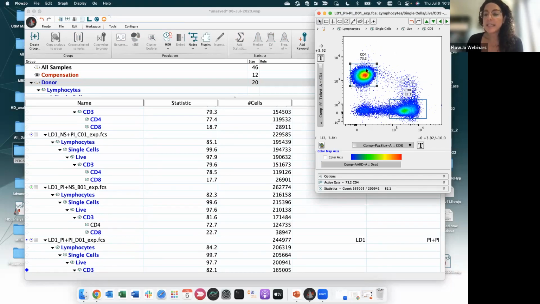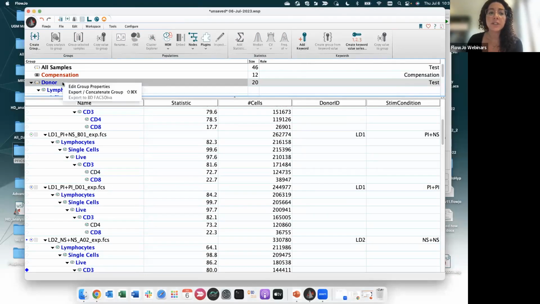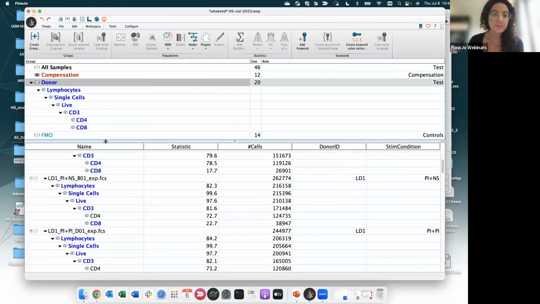If you wish to have exactly the same gates for all of your samples, not like in this case where I'm editing and moving gates, you can use the synchronize option within the edit group properties right here. If I set it to synchronize, whenever I change or edit a gate in one single sample, since the group is synchronized, the gate will be changed on all the rest of the samples exactly the same. Hope I answered your question.